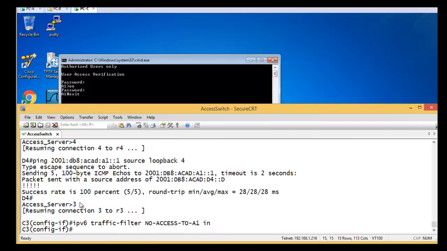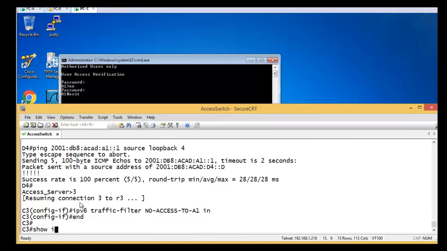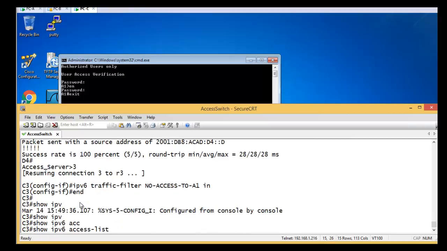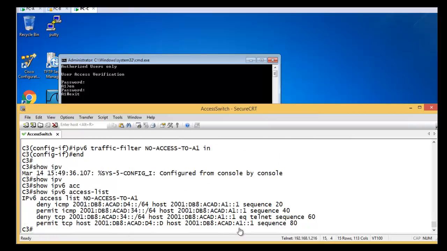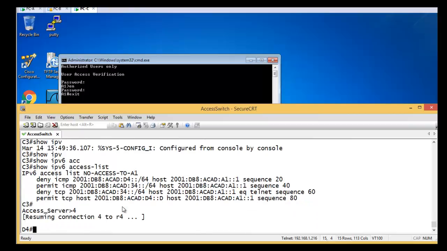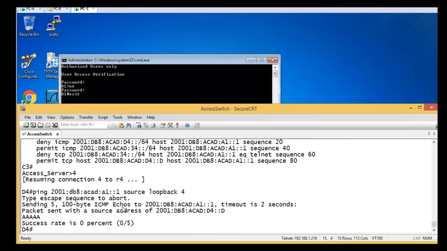Okay, so I'll get rid of it. Now I have applied it. So I say show IPv6 access-list. Then you can see it in there. Alright, let's try again. Let's try to ping from router 4. So go to 4. Repeat the same command. Nope. We're not able to ping now.